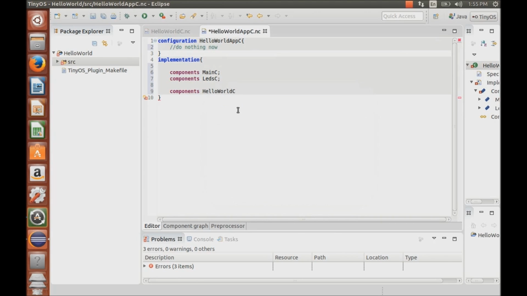The next step is to wire up the components which we have mentioned. So I write a comment saying "wire it up" to help you understand what we are doing. We type App.Boot -> MainC. So we are wiring up the interface Boot along with the component MainC, where Boot is the interface and MainC is the component.